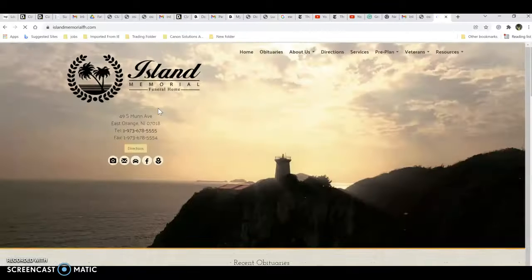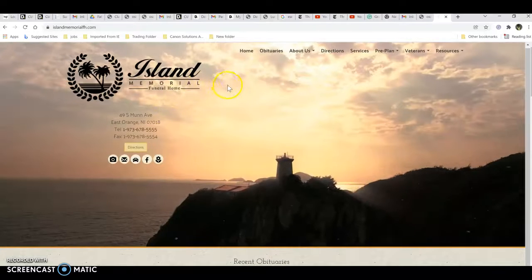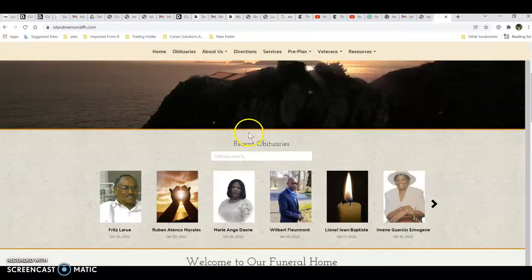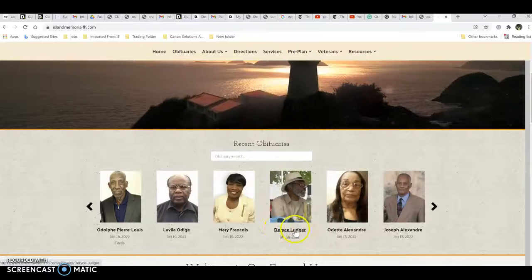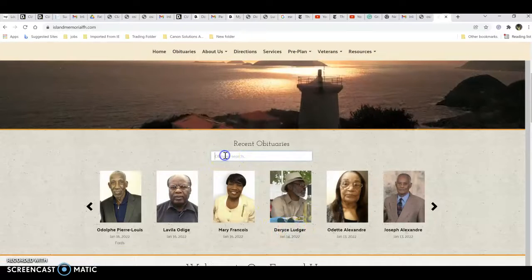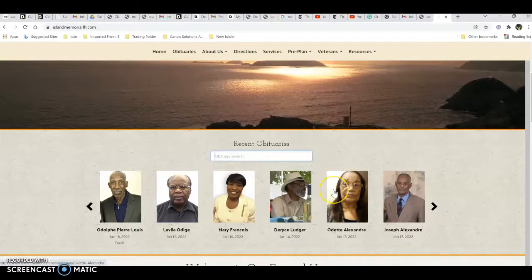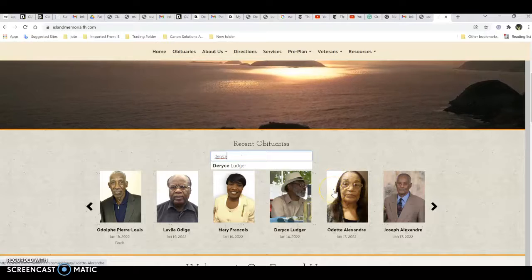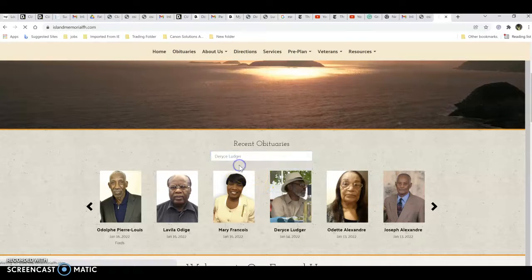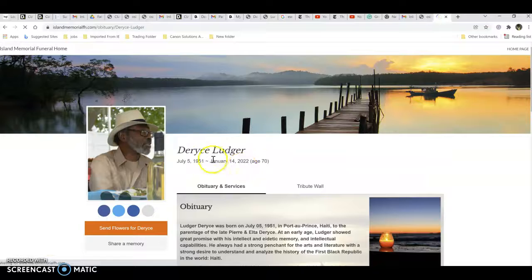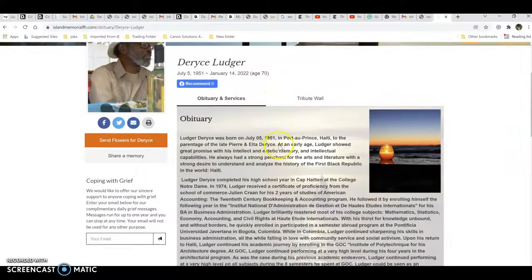You'll click on it, and you can either search for my dad here and see where it's at in the second page. There is Luther, or you can search for the name yourself in the recent obituaries section, and his name will come up and his obituary will be here.